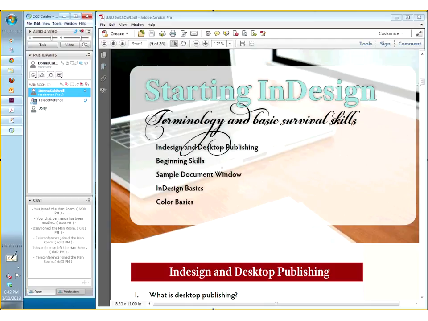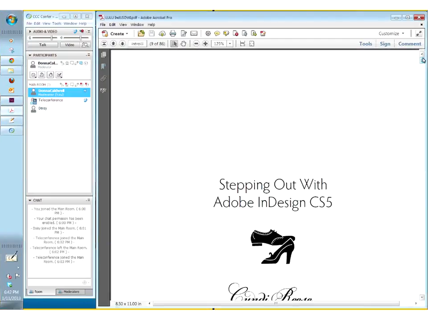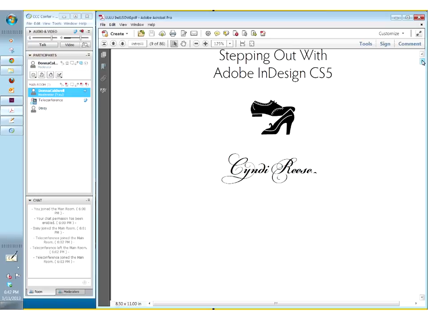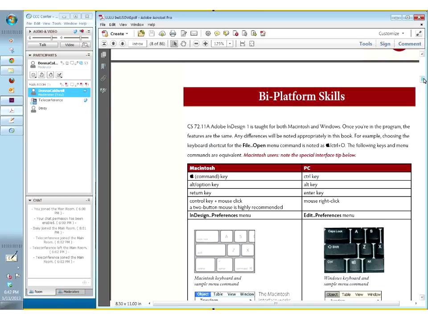All right, I have open here the book that, if you decide you want to purchase it, is Stepping Out with Adobe InDesign CS5, which was written by Cindy Reese. Again, this is not required, but I'm going to start with this, and we're going to move through the first couple of pages.